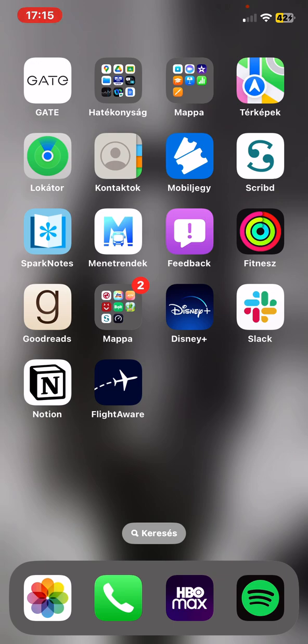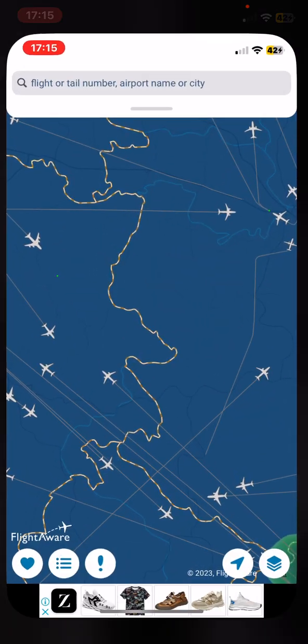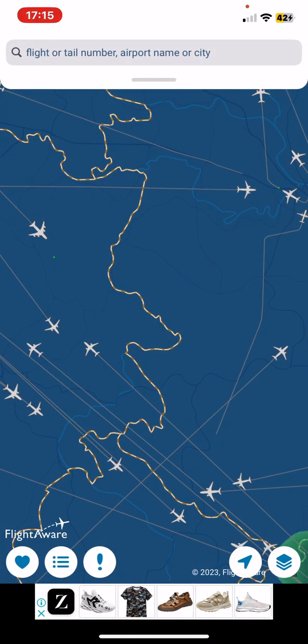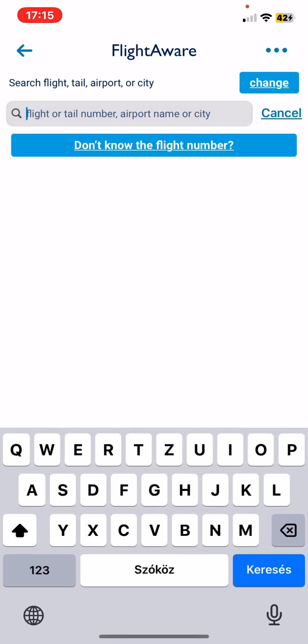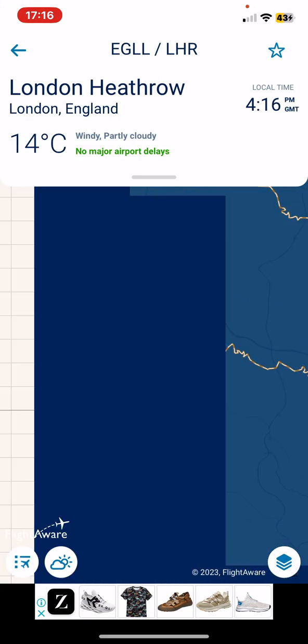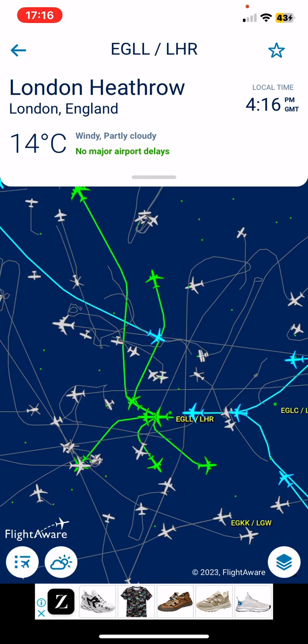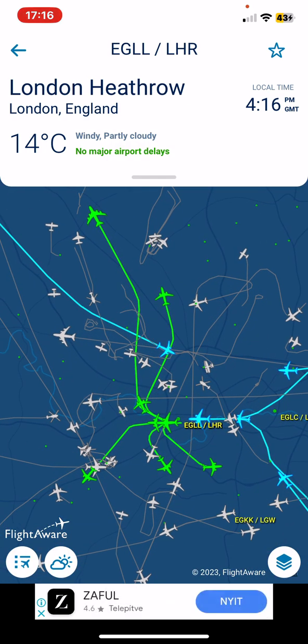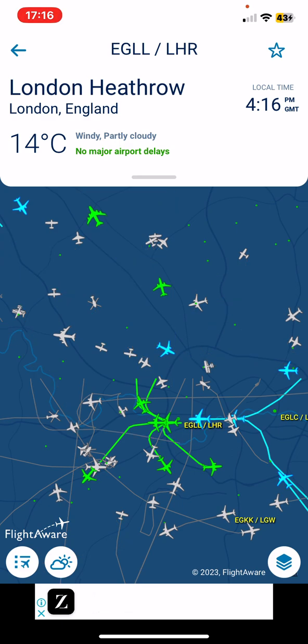Let's jump into it. First of all, open the application on your phone and then click on the search bar at the top of the page. So here you can search for flights, airports or cities, and you can do that by, for example, searching using a flight number, or just simply type in a city as I did. And if you go to London Heathrow, for example, then you will be able to see all the flights currently above London, its weather, its local time, and all the information.